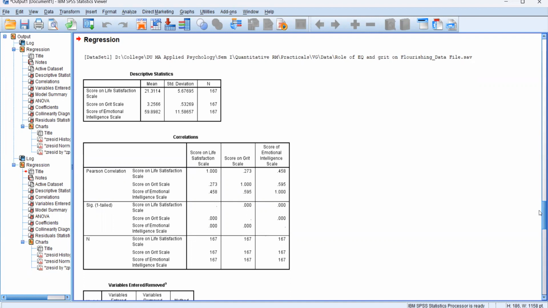Now the next step is how do we interpret this output which SPSS has given us. So first we are going to look at the descriptive statistics. Descriptive statistics will just tell you the mean, the standard deviation, and the total number of participants. So here we have descriptive statistics for all three of our variables. Next we are going to look at the correlation table.